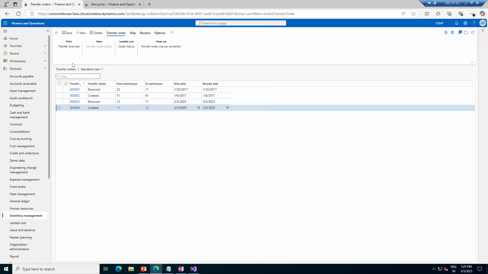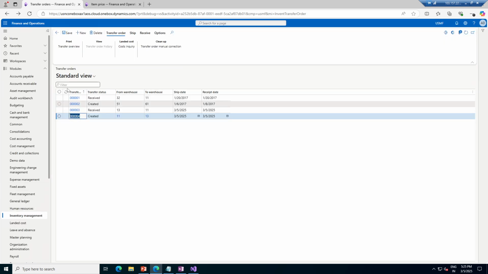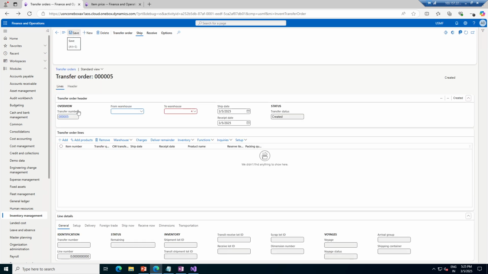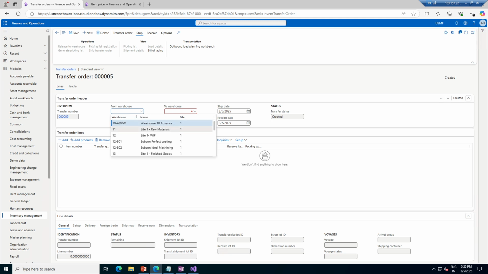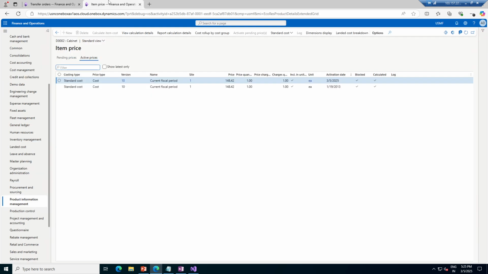So if I click on transfer orders, a transfer order list form will be opened, and then you can click on the New button and select which warehouse to which warehouse you want to transfer. Let's say, for example, I want to transfer from warehouse number 11 to warehouse number 13, from raw material to finished products, for one particular item. So what item do I want to transfer?